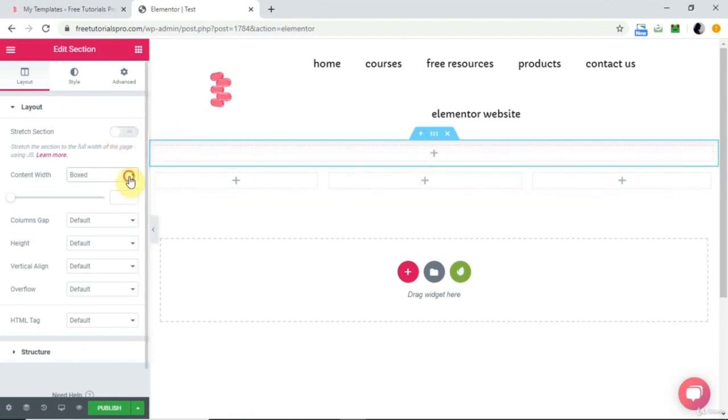Then what content width do you want? Do you want a boxed content or do you want full width content? Typically, we use boxed content because that is easy to work on. And you can also select what the width should be, in numerical value. You can also type it in here.